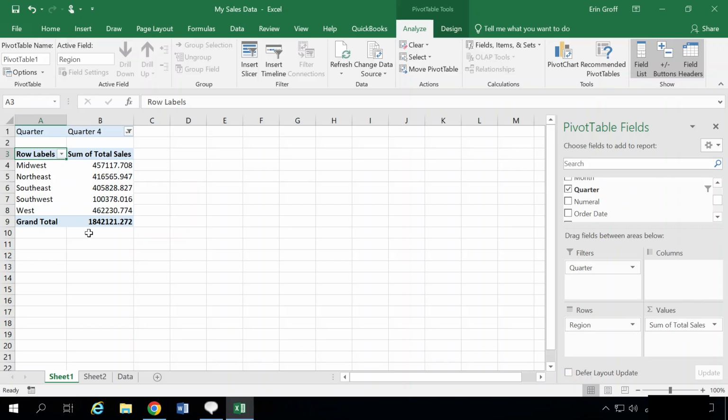So we can see that quarter 4's sales is 1,842,121 and $21.27. Why it's showing 3 decimal places, I'm not sure.